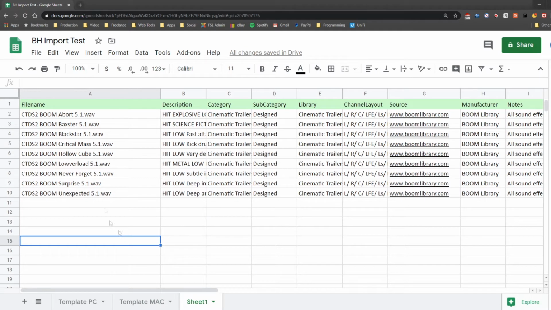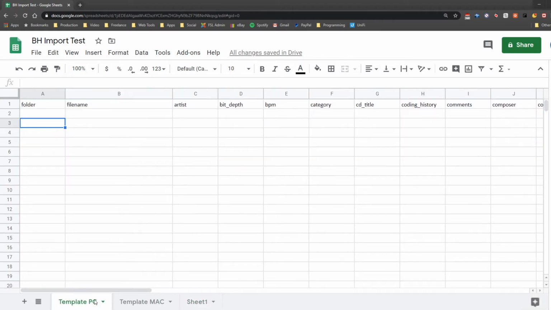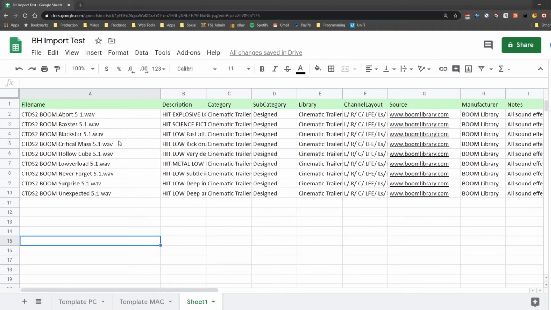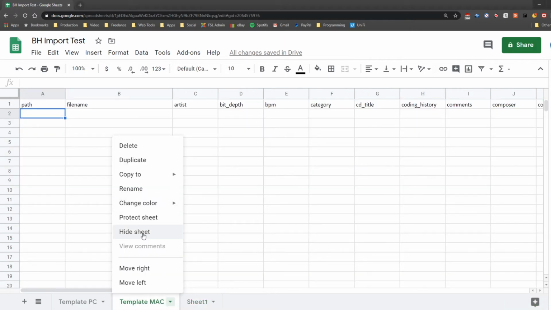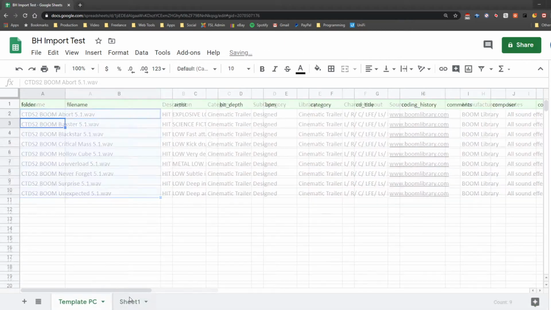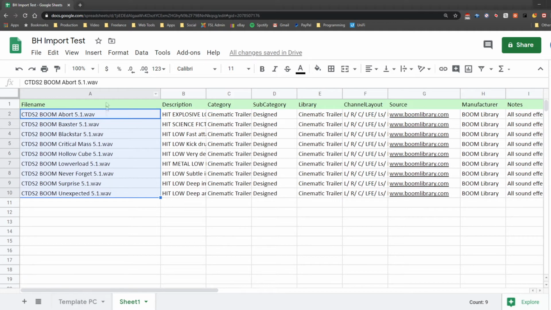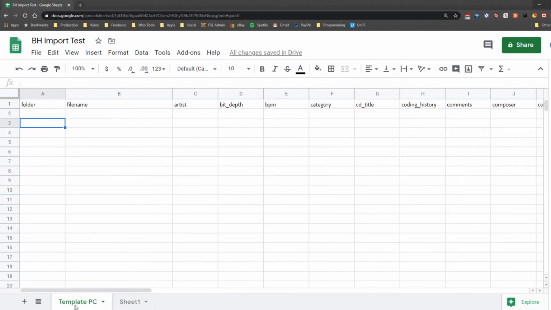With our information imported, what we want to do is carry this across into our template. So for this, all we need to do is copy the information. We don't need to copy the header because the header is what we have in our template. That's what we need to copy the data into. So all we need to do is match the data we've got in our text file with the header of our template. So I'm just going to hide the Mac sheet because we're not using that, and we're just going to copy the relevant details across from our text file into our template.